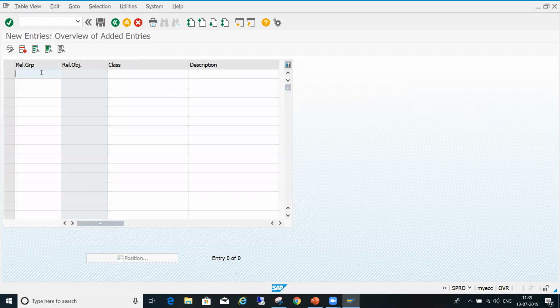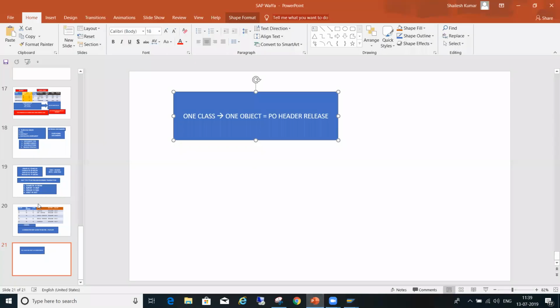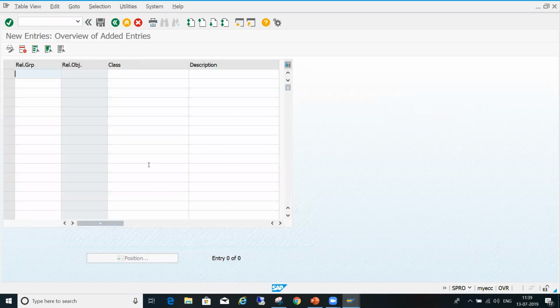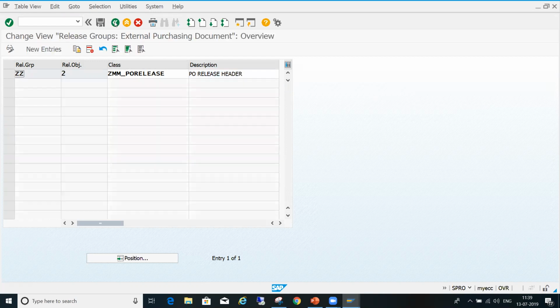Click on new entry. So what is the release group you have created? ZZ. So ZZ is your release group. What is the class? PO release header. Okay, enter, save, come back. So you created the characteristics, you created the class, you assigned the characteristic to the class, then the class you are assigning to the release group.